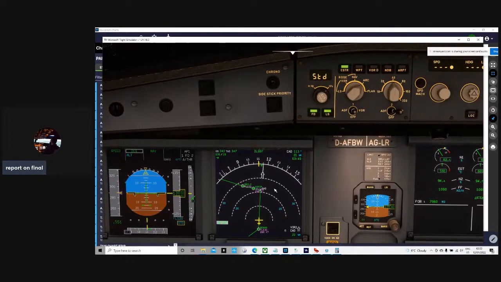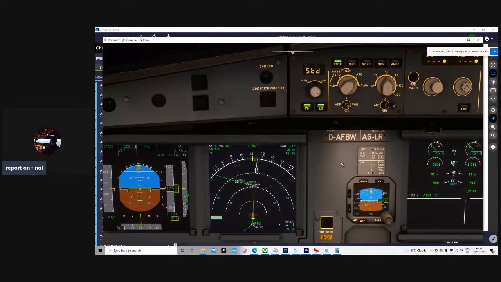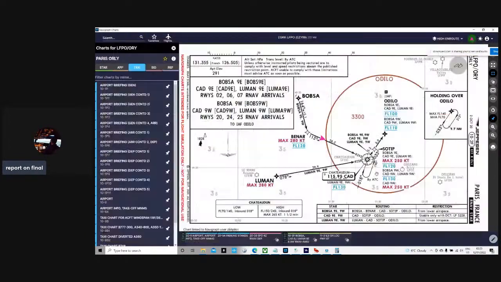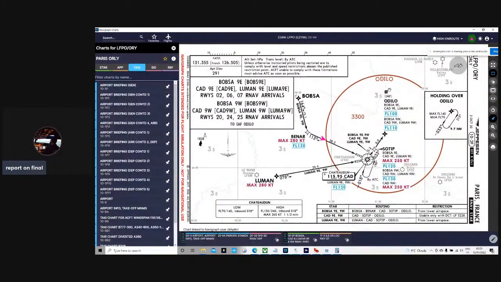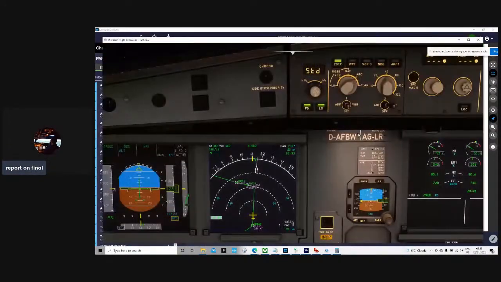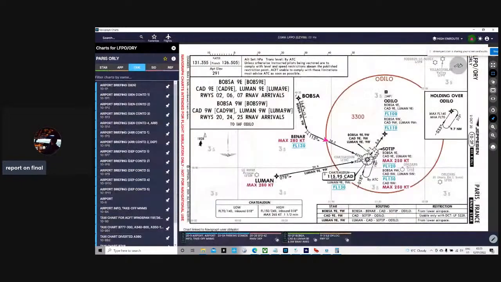Descent, checked. And then we'll go to flight level 100, where the initial approach fixes. EGKK 1123 on leaving airspace. Resume own navigation. Contact Paris Center on 125.7. Good day. We're at 280 knots.